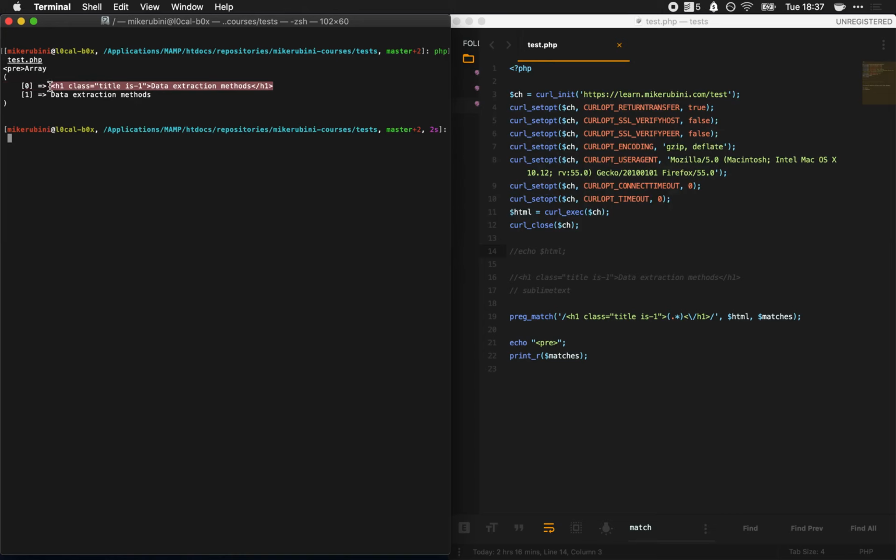Yes, we have an array, and in this array, as you can see, the first match is the whole tag itself, and then the second match is the data extraction methods, which is the line that we want to extract, right? By the way, arrays usually start with 0, so the first element is actually number 0 in the array.